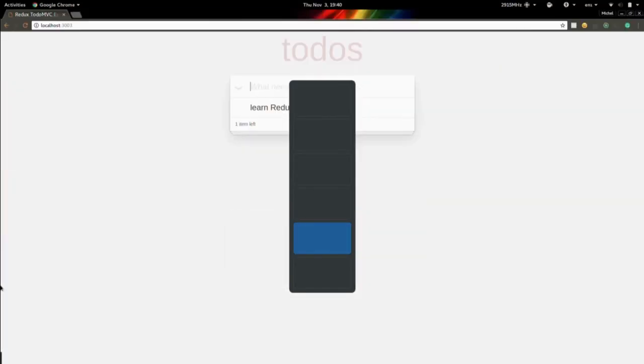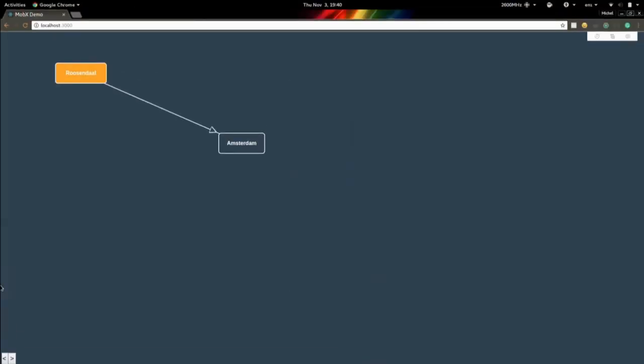Let's find it. Oh yeah, this is one. So we had this demo, and what is nice about it is that it already supports time traveling. So it can go back and forward in time. That was me being lost.